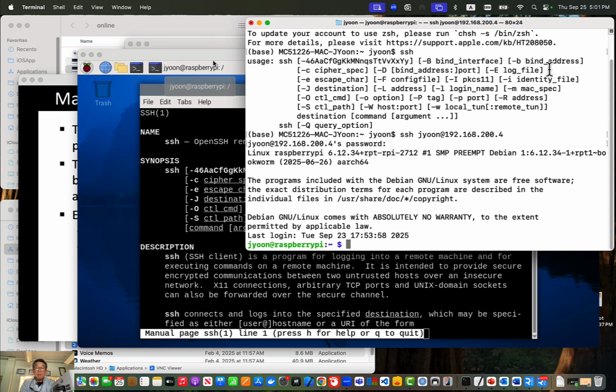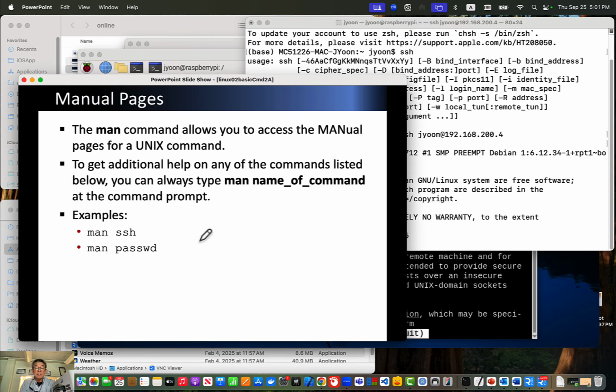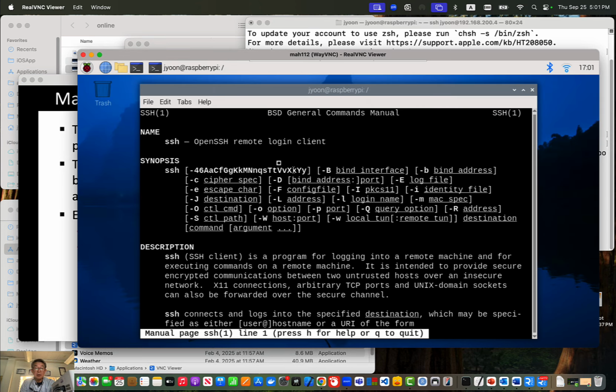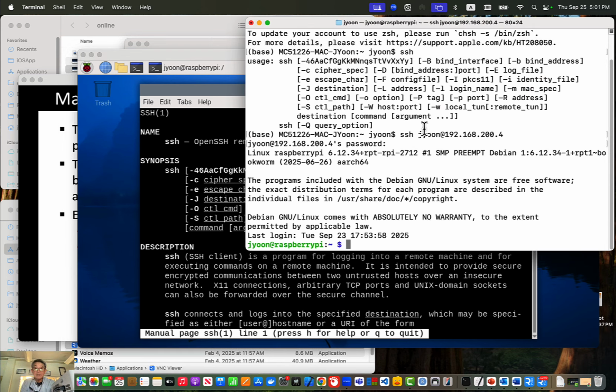Now, from my MacBook, I am in as JUN on the Raspberry Pi. Colon and tilde means the home directory of JUN, right? That's what we can learn from this manual. And this is a real exercise. And this is a manual.